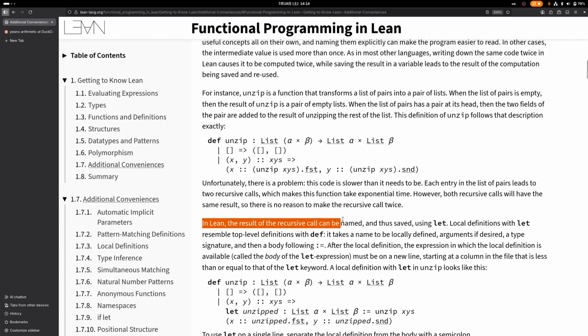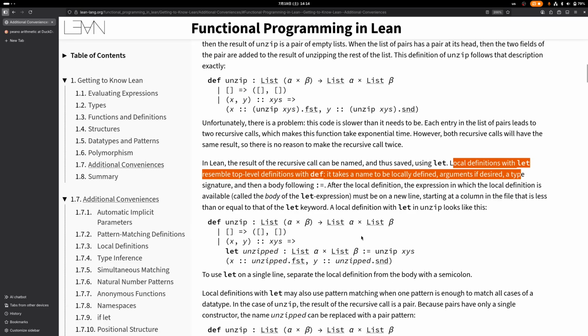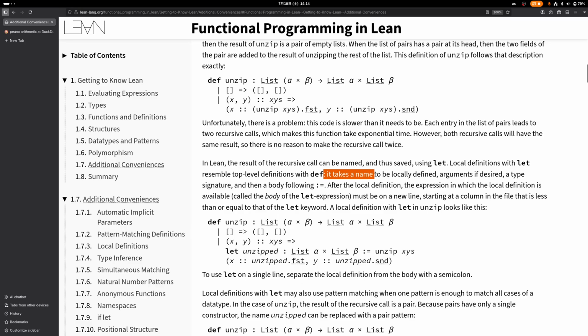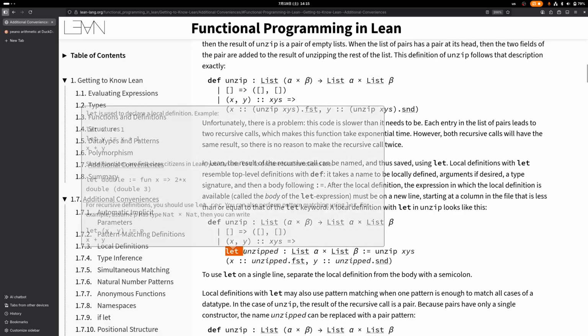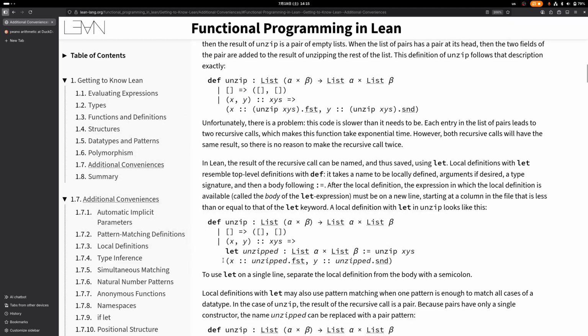In Lean, the result of the recursive call can be named and thus saved using let. Local definitions with let resemble top-level definitions with def. It takes a name to be locally defined, arguments, if desired, a type signature, and then a body following colon equal. After a local definition, the expression in which the local definition is available, called the body of the let expression, must be on a new line starting at a column in the file that is less than or equal to that of the let keyword. Let unzip, yeah, we call unzip, and then in the body here we can use the unzipped definition.